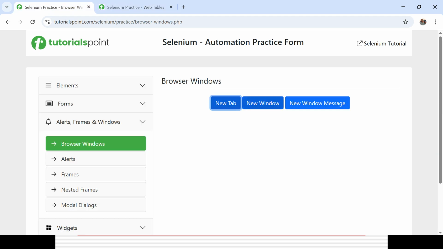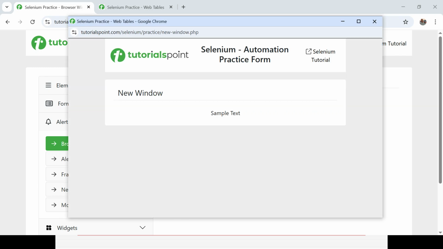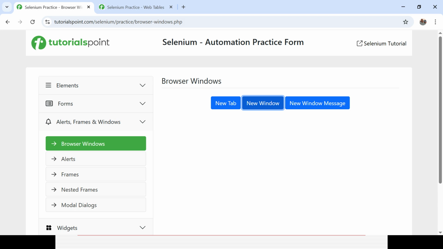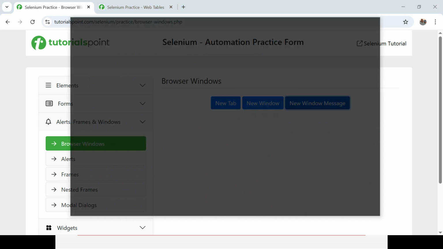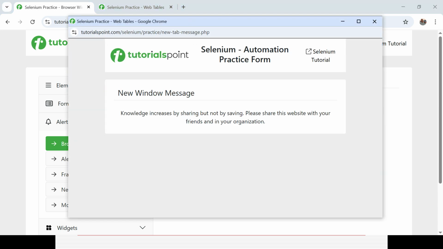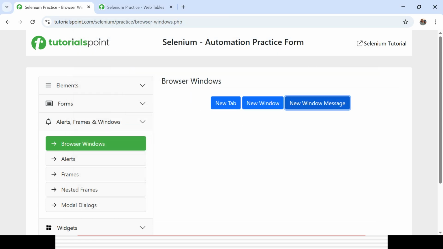If you click on the new window, it opens another new window, right? And again you can go to the original window, click on the new window message button, and it will again open a new window. So this is the stuff we'll be automating.